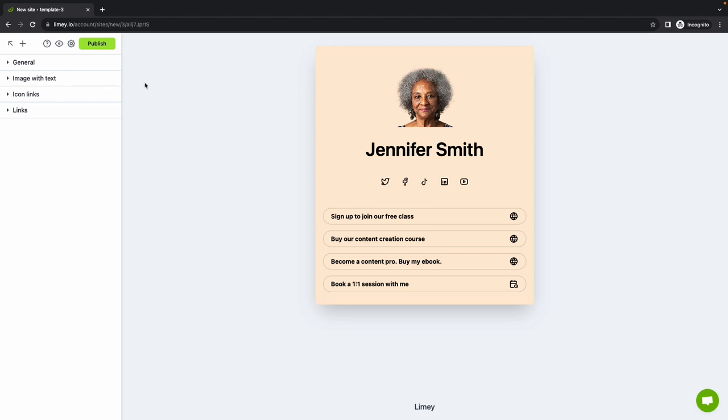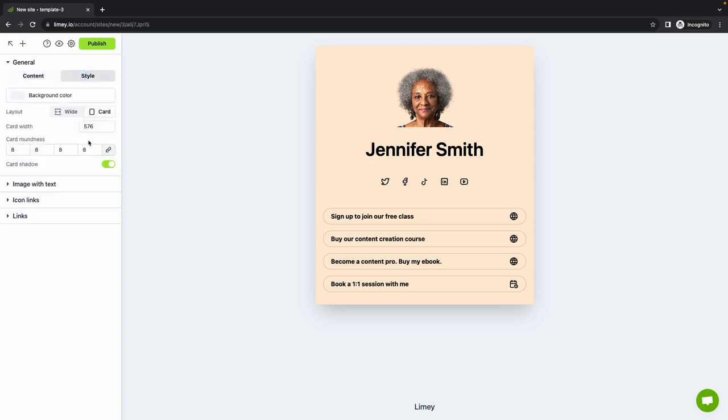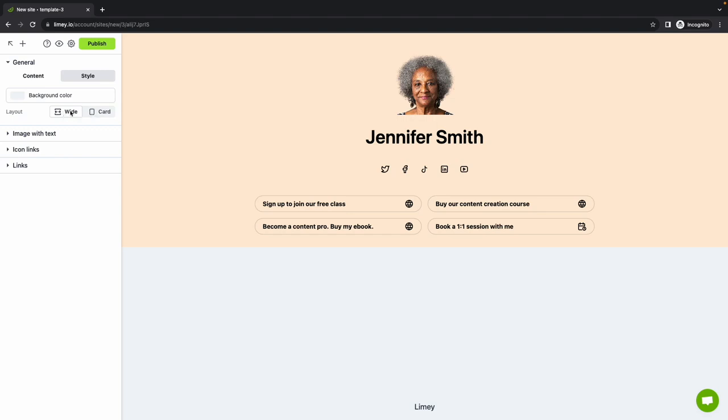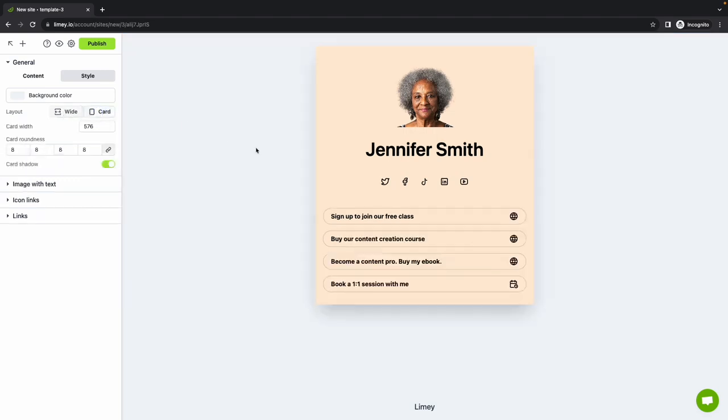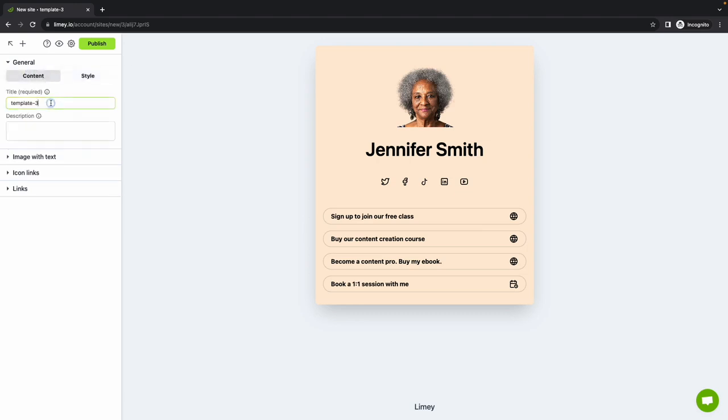So the way that Limey's builder works is with building blocks. Each block represents a different section. The only block that doesn't represent a section is the general block. The general block is the overall direction of how your website will look and feel. So in this case, you can change the website to be wide, so it's a full-blown landing page and doesn't feel like just a card. In our case, since we're going for a bio site look, the card is actually great, and the card shadow over here can be turned on or off, and then the roundness of the card itself. In this case, I'm going to actually leave everything the same. That's why we chose this template.